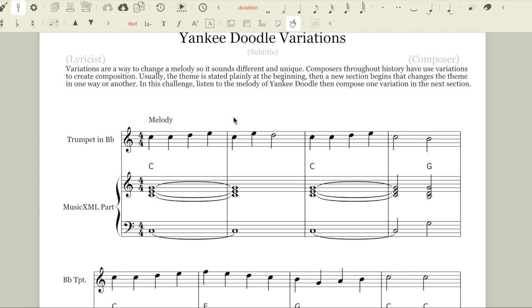Variations are a way to change a melody so it sounds different and unique. Composers all throughout history have used variations to create compositions. Usually the theme is stated pretty plainly at the beginning, then a new section begins that changes the theme in one way or another. In this challenge, listen to the melody of Yankee Doodle, that's a very common melody, and then compose one variation in the next section. I'll give you some ideas on how to do it, but let's listen to the melody first.